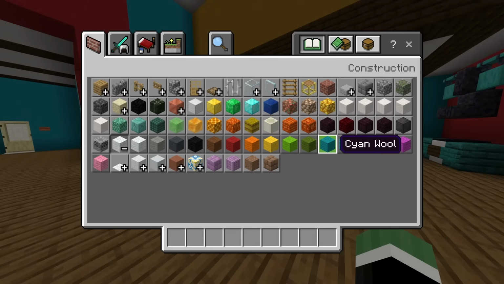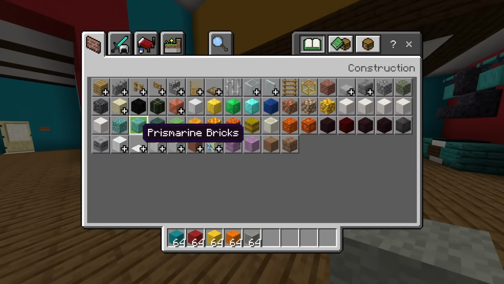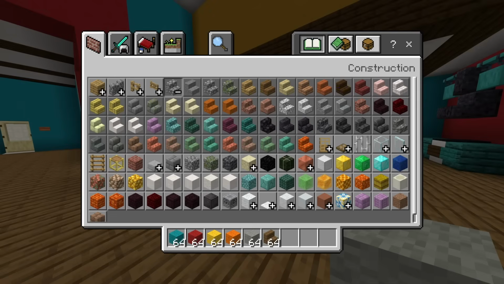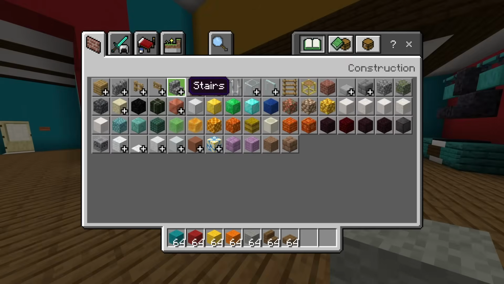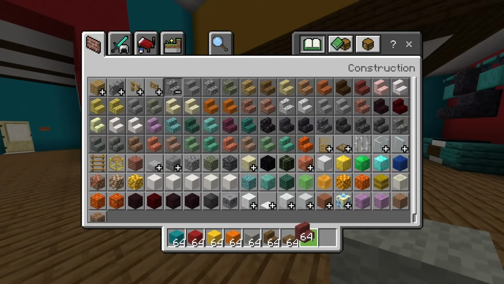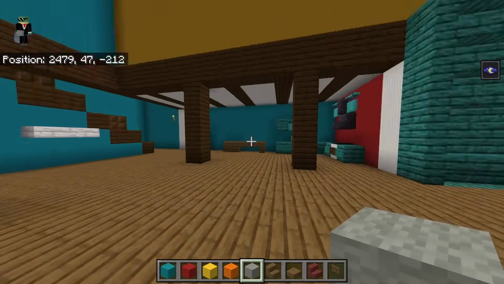Get out the following: cyan wool, red wool, yellow wool, orange wool, light gray wool, spruce stairs, spruce slabs, mangrove stairs, and spruce fence gates. So we'll do all the ones that we can with this.